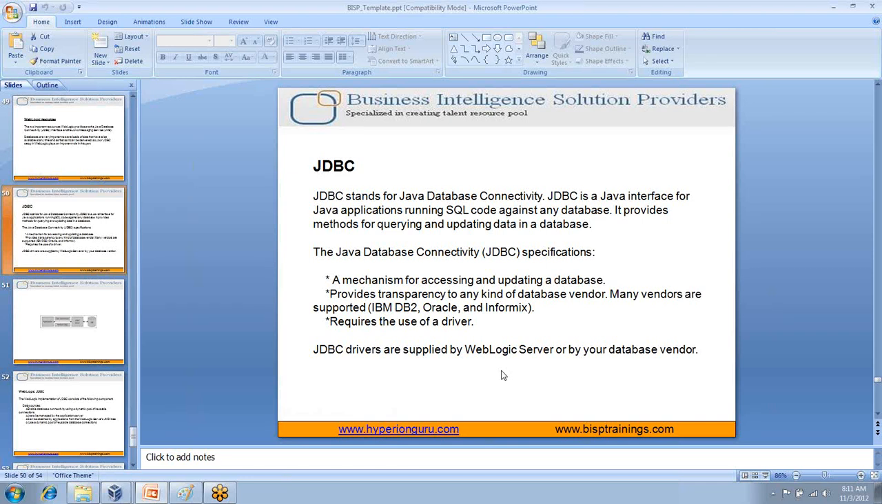I am just taking this topic, JDBC, Java Database Connectivity. The applications which we deploy on the Weblogic server, our J2EE applications, they need some access to a database. So how do we give access to the database to our application? That is through the JDBC API.